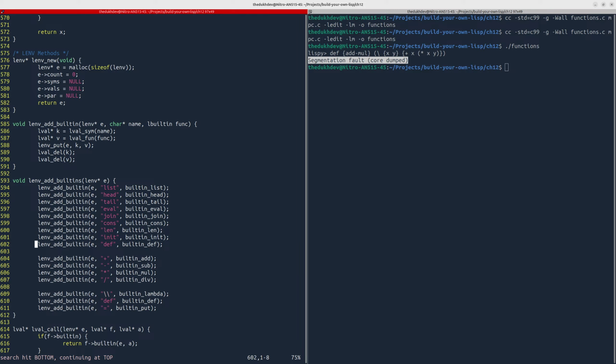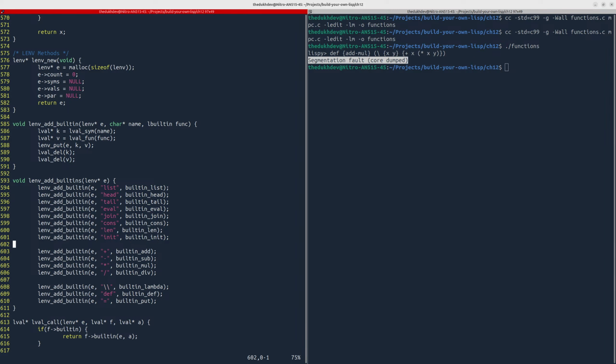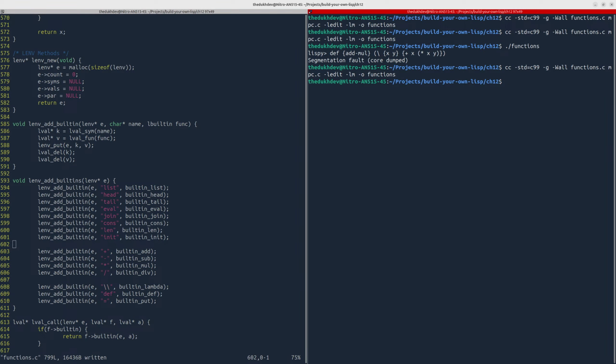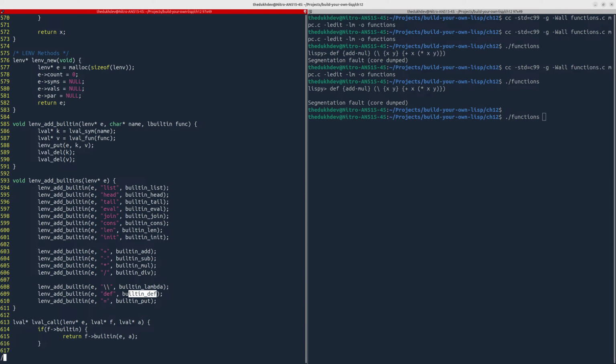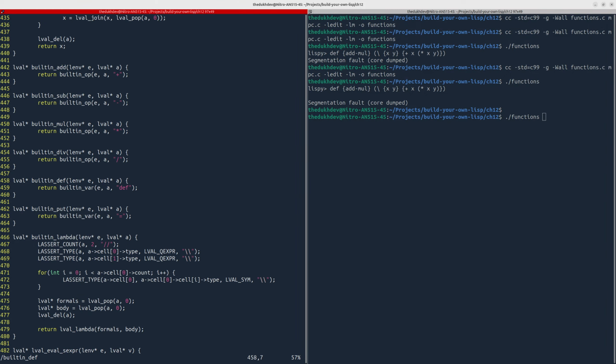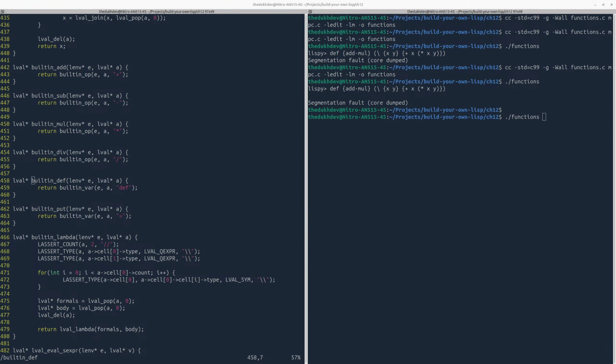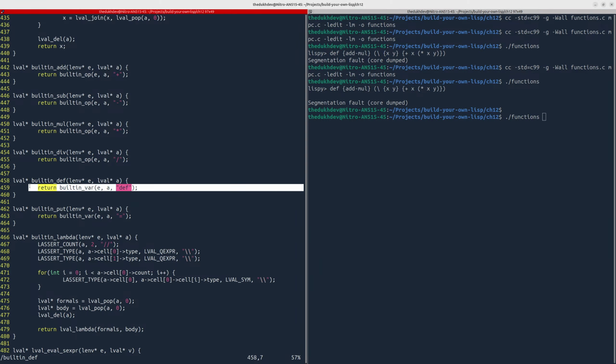Ah, okay, I have an error. I see an error here. Maybe if I remove this as well, if I run it again, if I do this now, okay, it's another segmentation fault. Why? So built-in def is returning this.